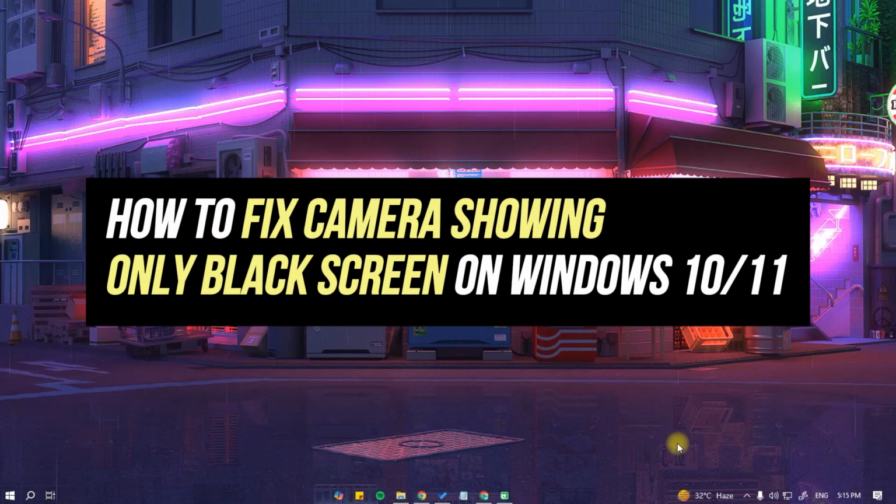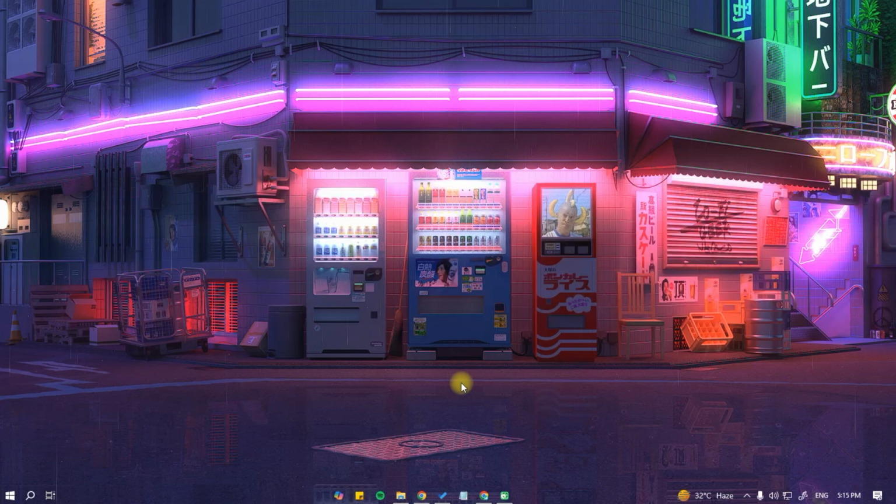Hey guys, today I'm going to show you how to fix camera showing only black screen on Windows 10 or 11. I'm currently using Windows 10, but this should also work for Windows 11.